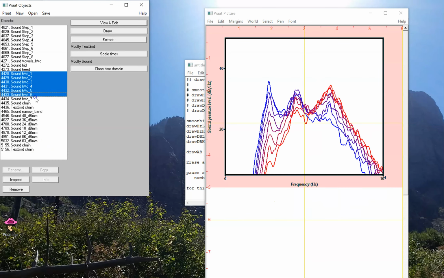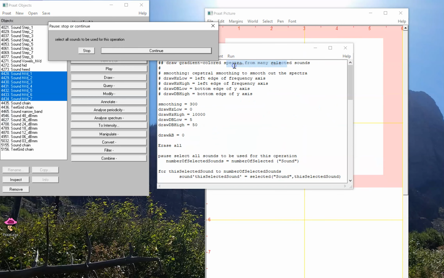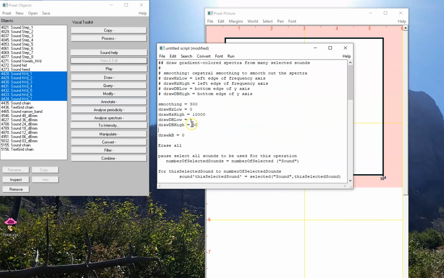I'm interested in what the spectra look like across these sounds. So I'm going to take my script, I'm going to run it, and I'm going to select those sounds and press continue. So the problem here is that most of the spectrum is actually below the floor of the graph. So I'm going to go back in the script and change that.